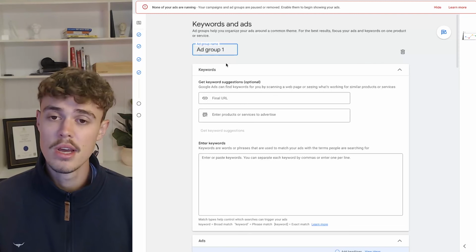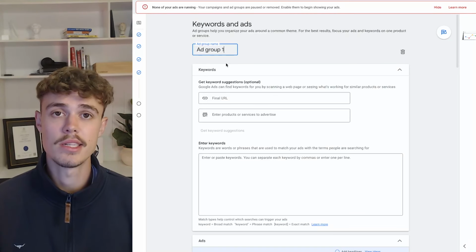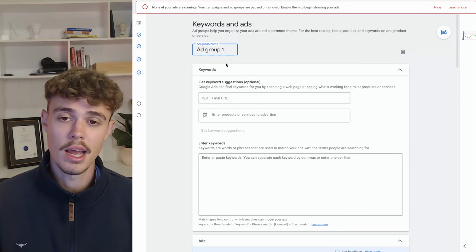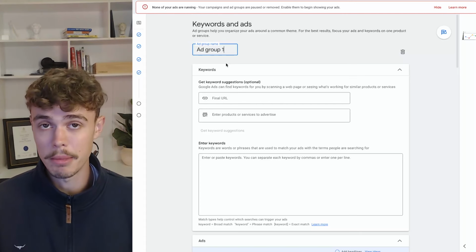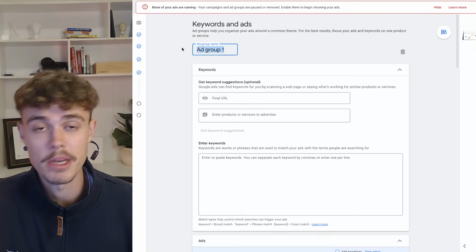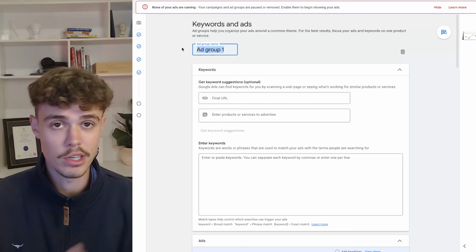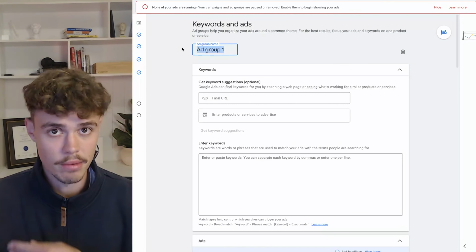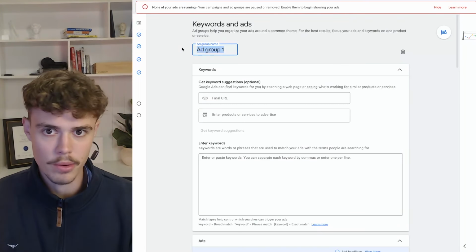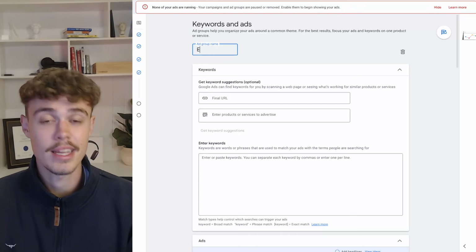It's best practice. In the example here, let's say we are a cleaning company, and one service that this cleaning company did was end of lease cleaning. So basically when people move out of their rental lease apartment and they need to get a deep clean to make sure they get their bond back, all that kind of stuff. So we're going to target that specific service.